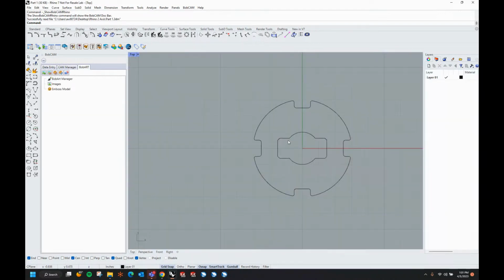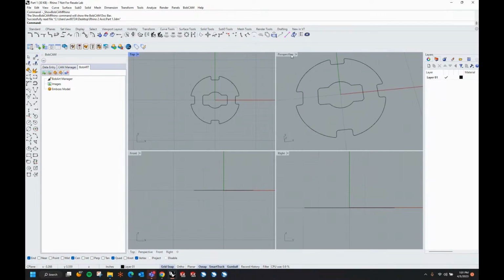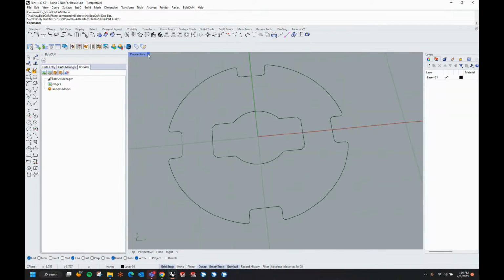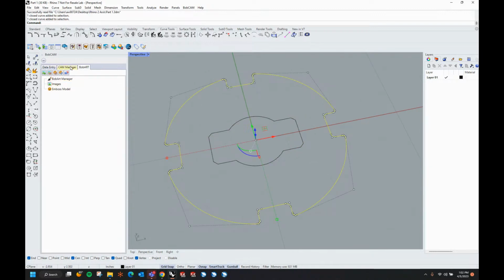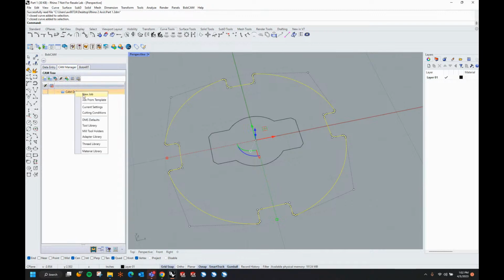I'm just going to drag and drop one to the screen here, and I'm actually going to use the perspective view and just double click on that. And I just have a wireframe geometry here. Looks like 2 polylines. I'm going to go ahead and go to my cam manager, right click on cam defaults, and go to new job. Now you also do have new job here under the cam tree, as well as if you have the Bobcam tab shown, you'll have all your settings and everything else up here.